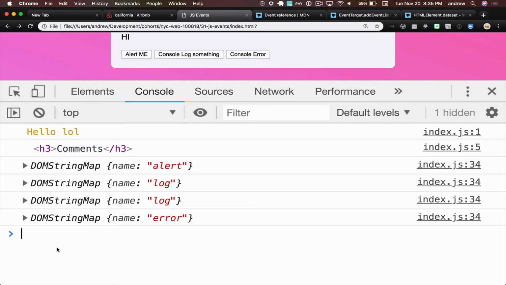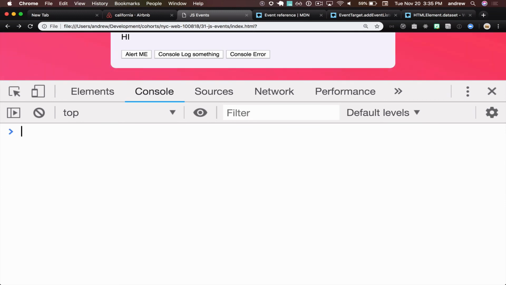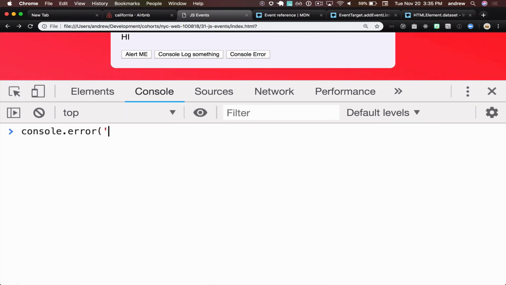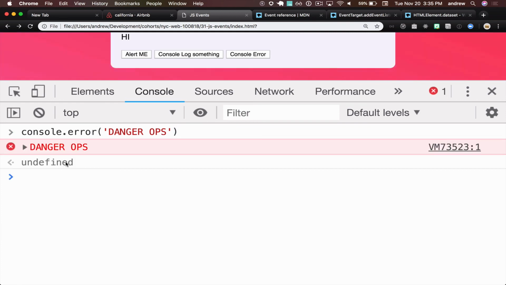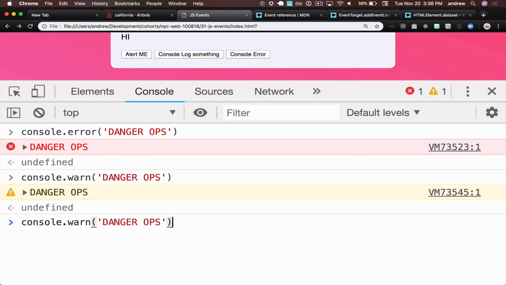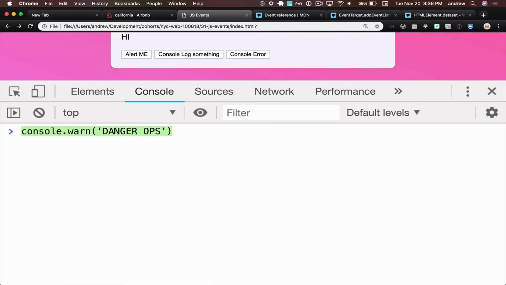Just a heads up real quick. There's a lot of different console methods aside from console.log. Like console.error, which just shows up red as an error. I can also console.warn, which will show up yellow, like a warning. And perhaps my favorite, .table.